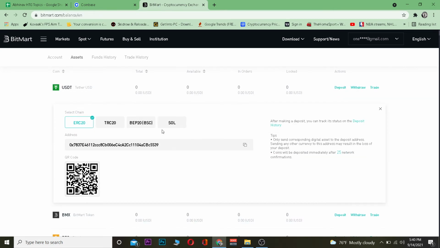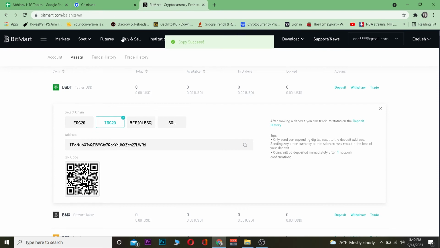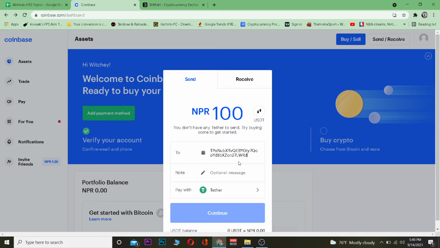Once you see the wallet address of Tether, you want to choose which network you want to use to transfer Tether over here. So I'm going to use TRC20, which means Tron Network. So I'm going to copy this. And ERC means Ethereum Network, which is the most expensive one, all right? So once you do that, you come over here and paste the address which you copied. And what you want to do is click continue.